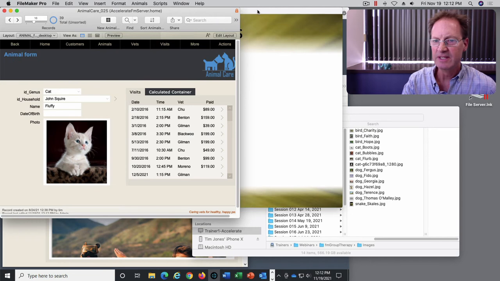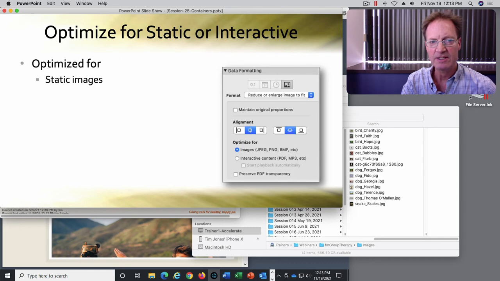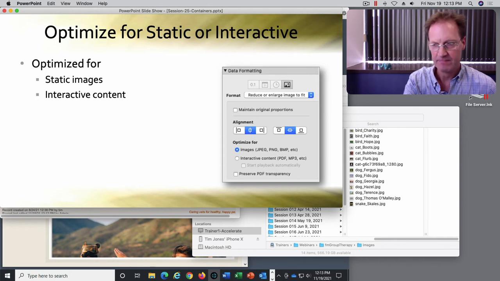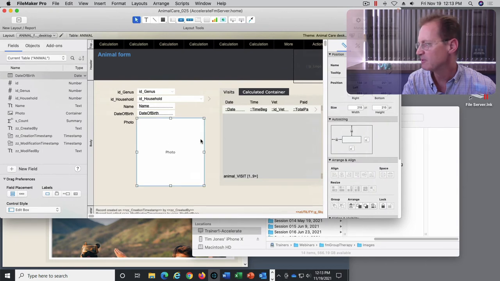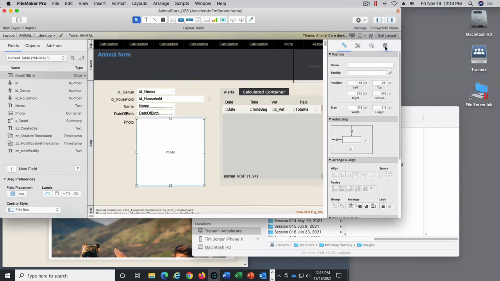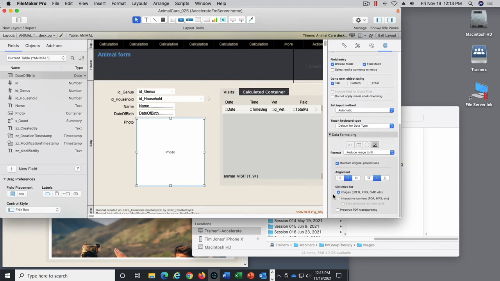Now that we have some files in container fields, let's see how we can optimize those containers for static or interactive content. Container layout objects are optimized either for static images or interactive content like PDFs, video, or audio. And we set this in layout mode, one container at a time. I'll go into layout mode here and click on the photo field, which is our container field in this animal table. It's on the data tab of the inspector. And as you scroll to the bottom, you'll see optimize for images or static content versus interactive content.